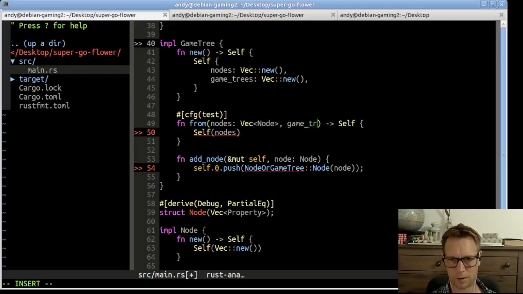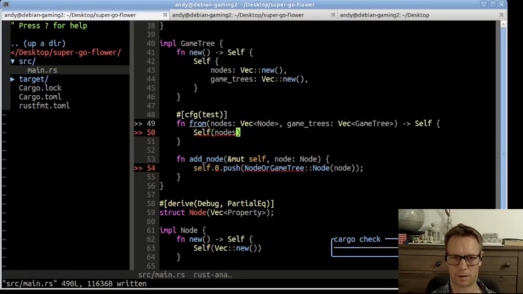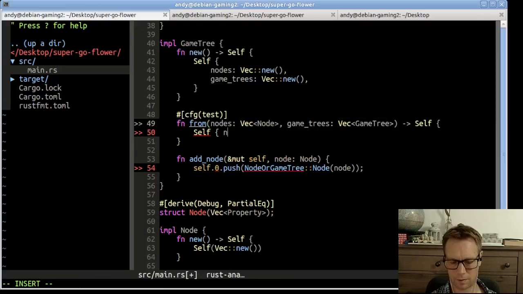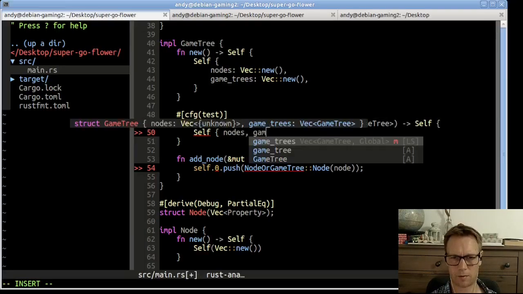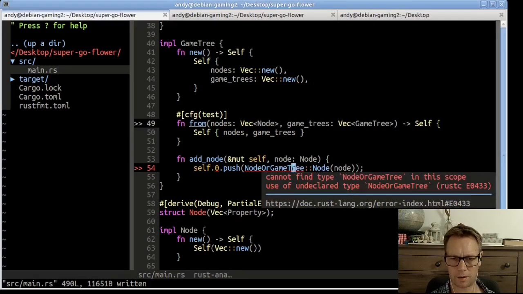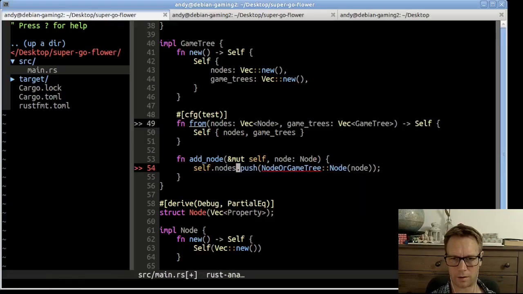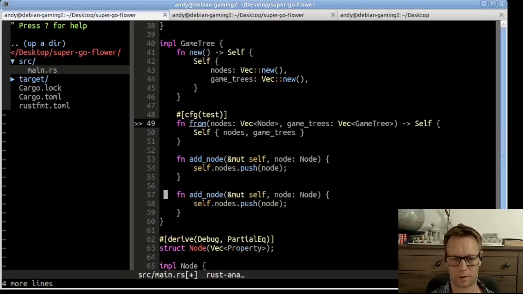Okay, so game trees is a vec of game tree. Yeah, again, what's the point of this constructor method? I don't know. Then adding a node just adds a node. And soonish we're going to need to be able to add a game tree. In fact, let's add that now while we're here. Game tree.